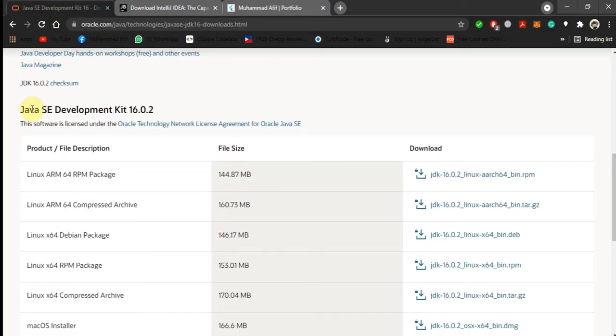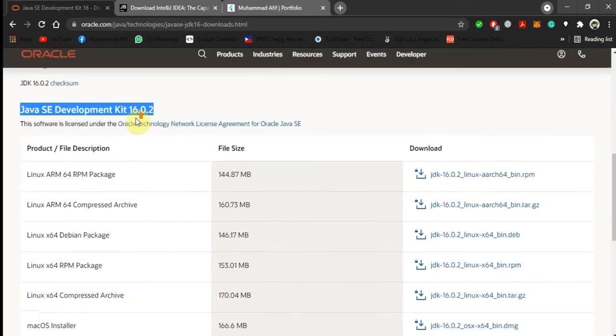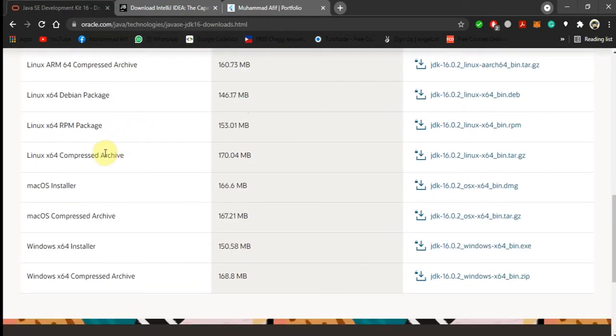So at first, in order to run and compile Java code on your computer, you must download a Java Development Kit. I am leaving the link in the description so you can download the Java Development Kit according to your operating system. I have downloaded the Windows version because I am using Windows.